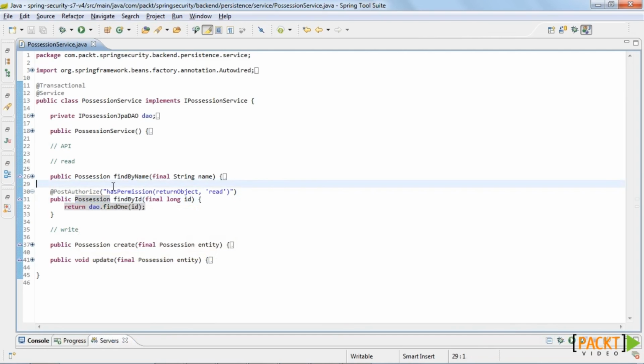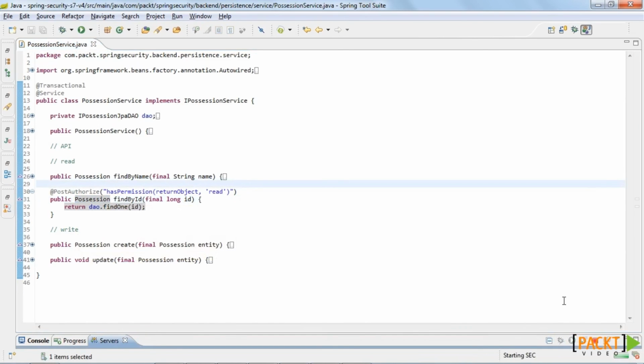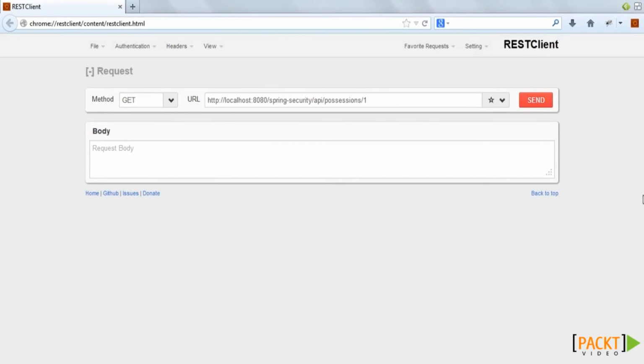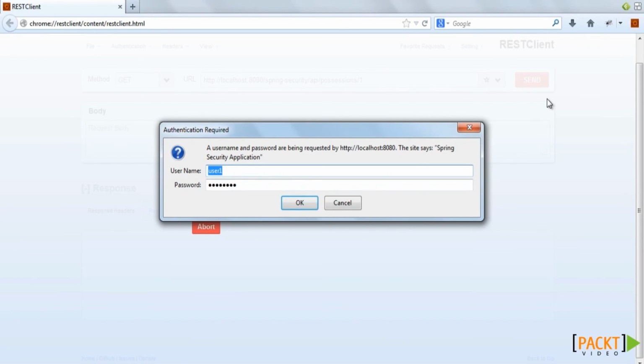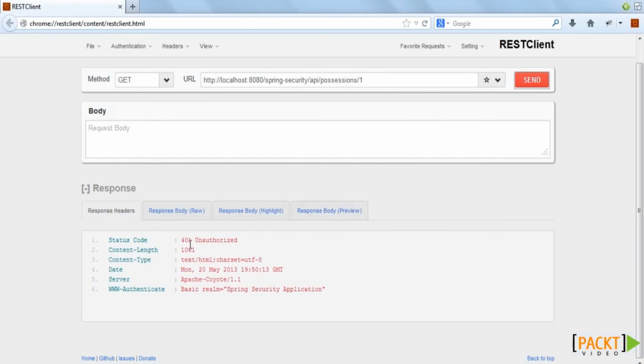Okay, so we have enabled the annotation, so let's now start up the server and let's finally see all of this in action. To test the behavior of ACL, we are going to use the same REST client we used in previous sections, and we're going to request the possession resource with ID of 1. So let's first request this resource without any sort of authentication. The browser does recognize the basic authentication security challenge and prompts us for credentials, but if we cancel, we are getting the 401 unauthorized as we should be.